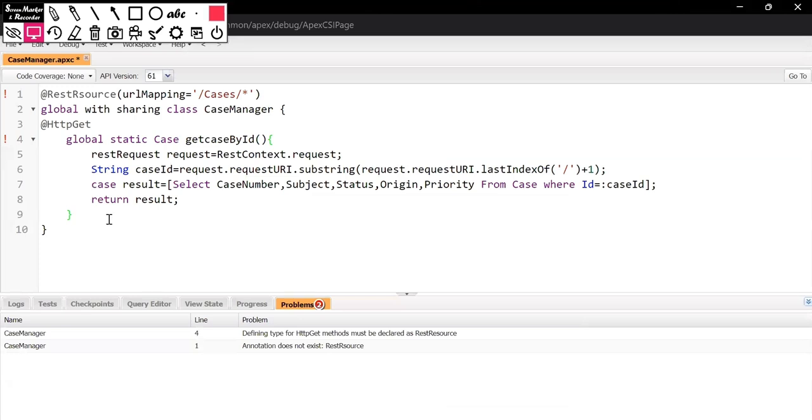And inside of this get method, what we are doing is, we are creating this request object, and through this request, we are accessing the ID that the request has been made for. We are storing the ID of the case that you are looking for in this variable, and then we are making the query in the Salesforce database with that ID that you have requested, and we are giving back the result.